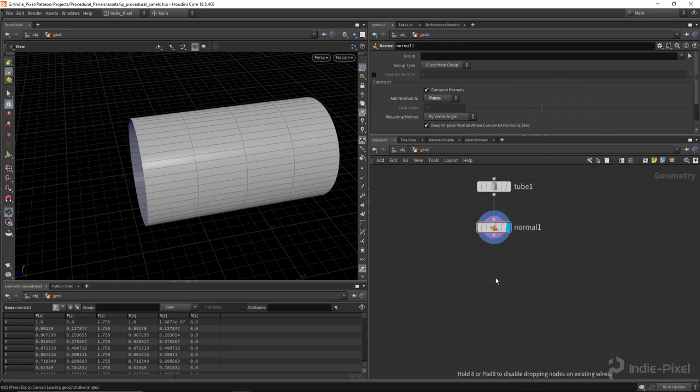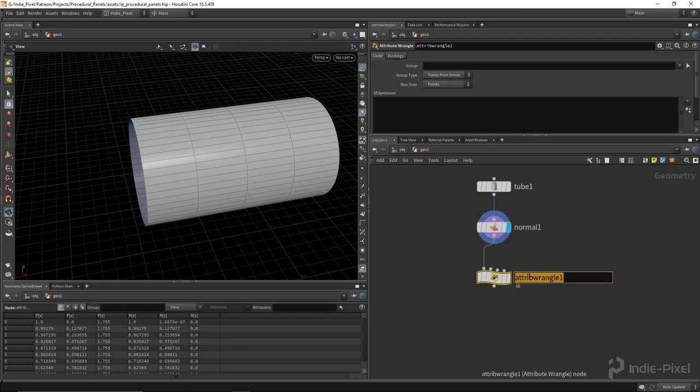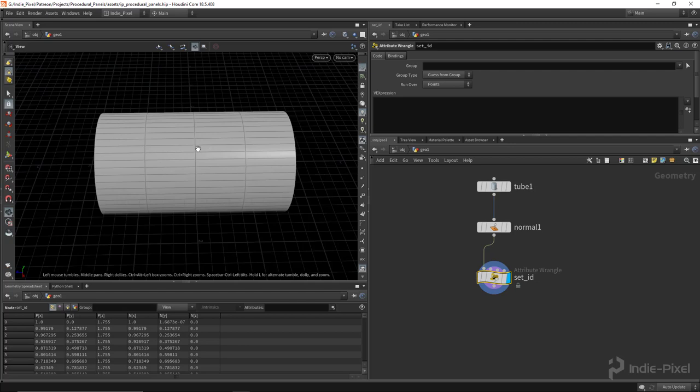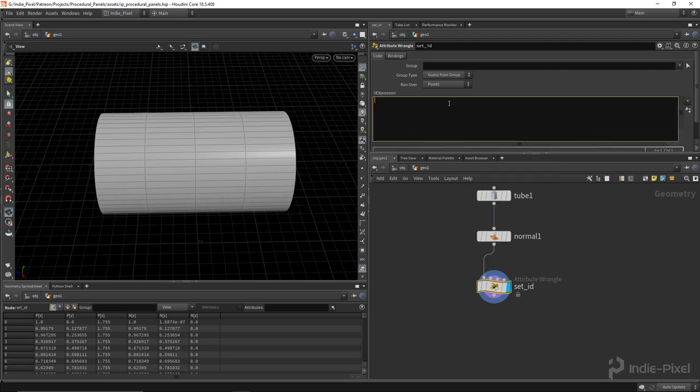So you could drop down a wrangle node. I'm going to call this set ID. And you could basically create an ID based off of the primitive's position in the Z direction. So I would do something like this: i@id is equal to rint, and we're going to round to the nearest integer. We're going to round the Z position, times 2, and let's make sure we cast that to an int as well. All right, so now you can see we have this ID value.